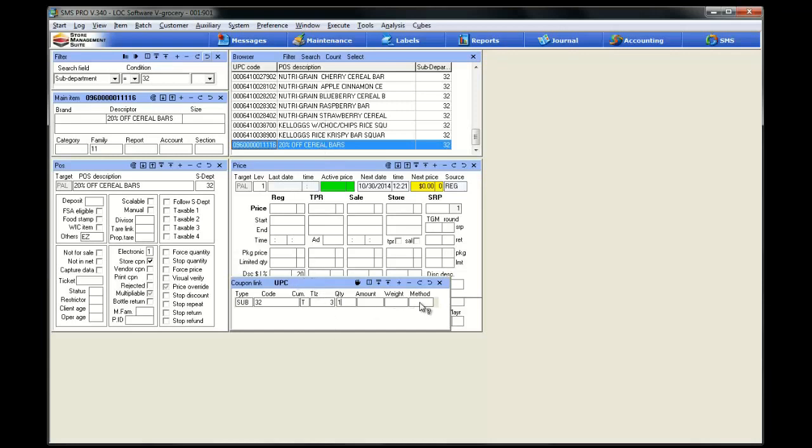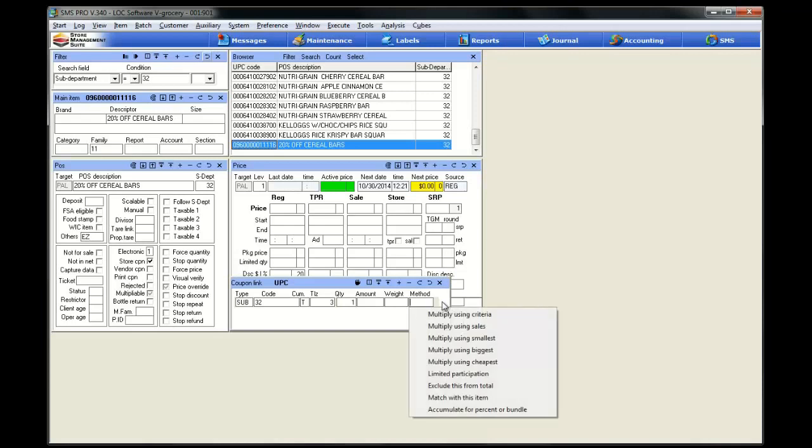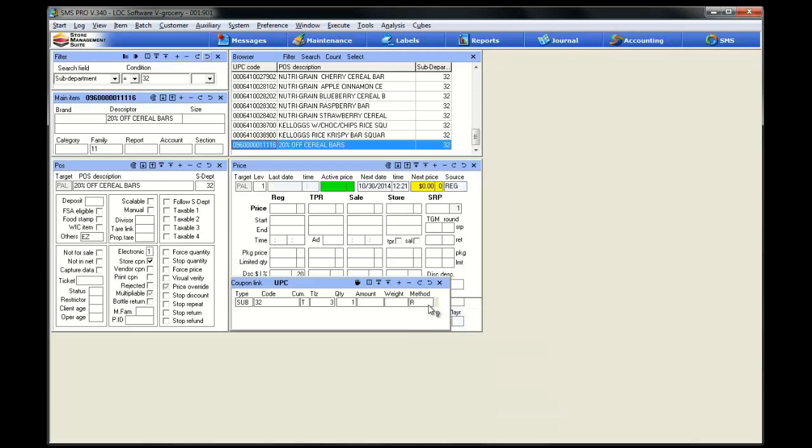Now, the rest of the criteria is pretty simple too. We're going to use the method field to determine how and when this particular discount is applied. So if we double click, we get a menu that pops up. This is multi-select, so we're going to select a couple different options. The first one is multiple using criteria. We want to make sure we use this because every time an item from the cereal bar sub is rung up, we want this discount to apply. So we just want to multiply that every time the criteria is met.